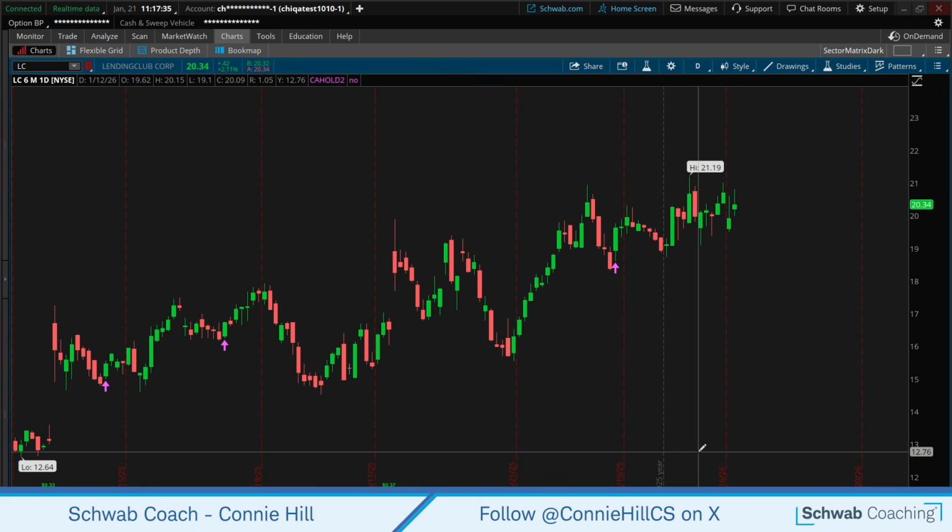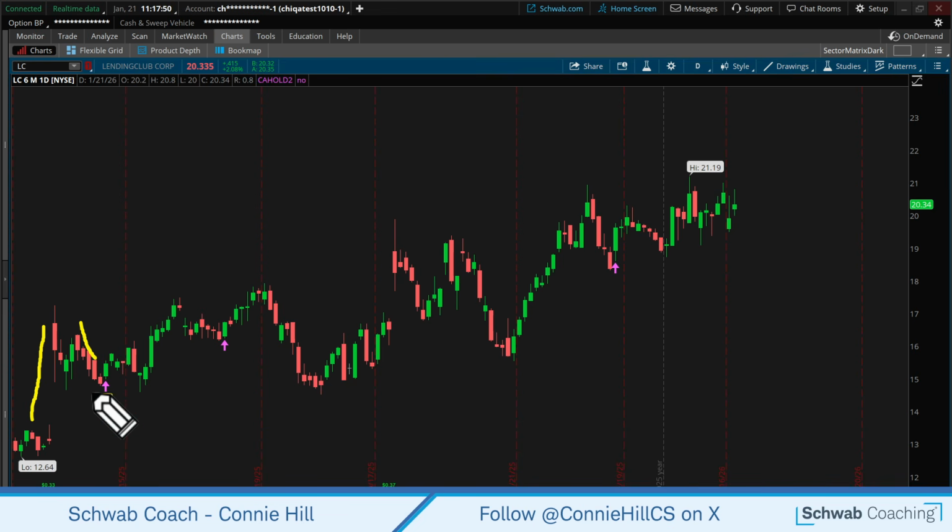And then on this chart that we're looking at, Lending Club, we can see that pink arrow showing up. We have one right here. So we see the uptrend, we see the little pullback, we see it identify the low candle, that small red one, and then on the day of the CAHOLD, a close above the high of the low day, it gives us that arrow on that green candle.